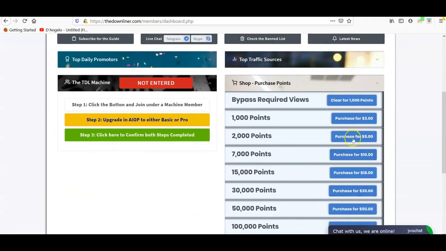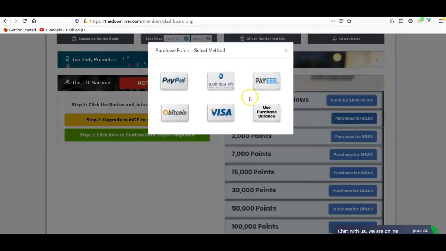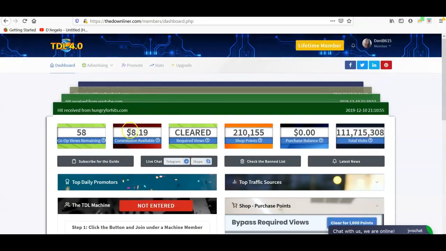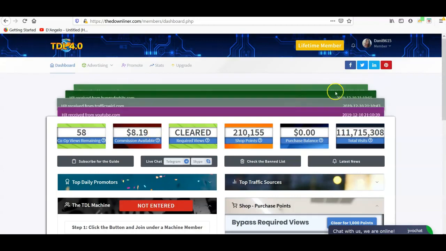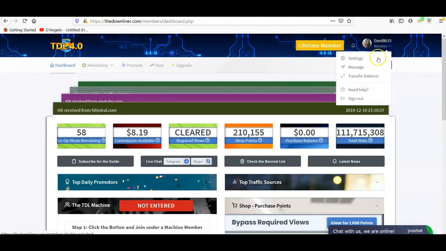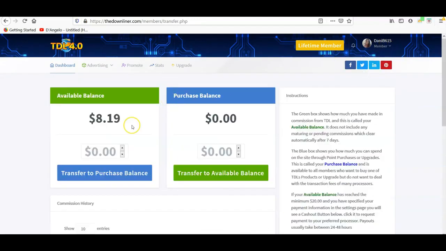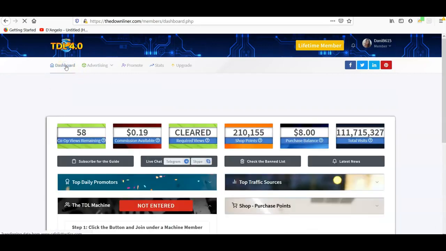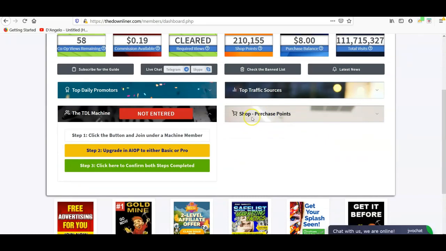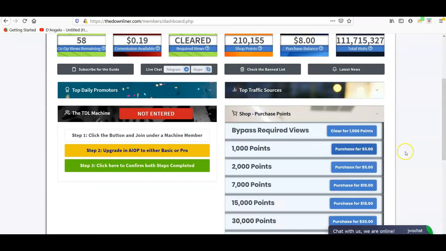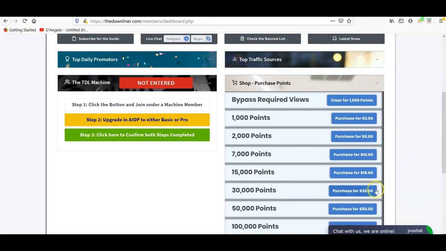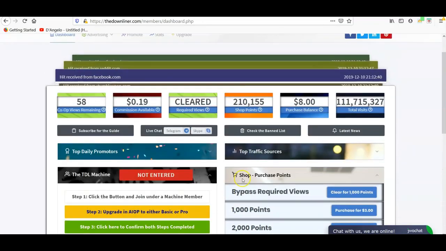So you can either purchase them from the ways that they have available, or you can simply transfer your commission balance, okay? So you do this by going to Member, clicking on Transfer Balance, entering the amount you want to transfer, and then once you do that, it'll come over here, and then you can just simply go back to the dashboard, scroll down, click on Shop, and then purchase any amount that you would like to purchase, okay?